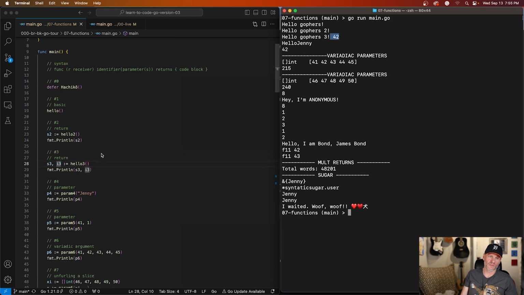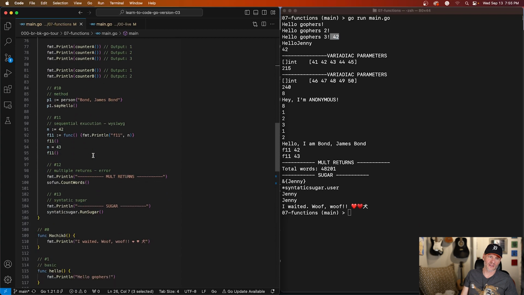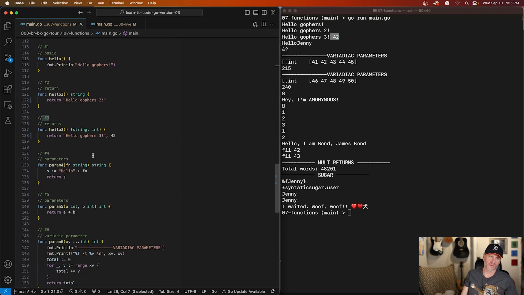And so to see what multiple returns look like, we're looking at number 3 here. So I'm going to scroll down to where my functions are defined, and I'm going to look at number 3 right here. And I have returns, func hello3. It's returning a string and an int. And so my returns are, I return this string right here, and then I put a comma, and I return my int. And that's how we get this to print out right there. So that's function number 3.